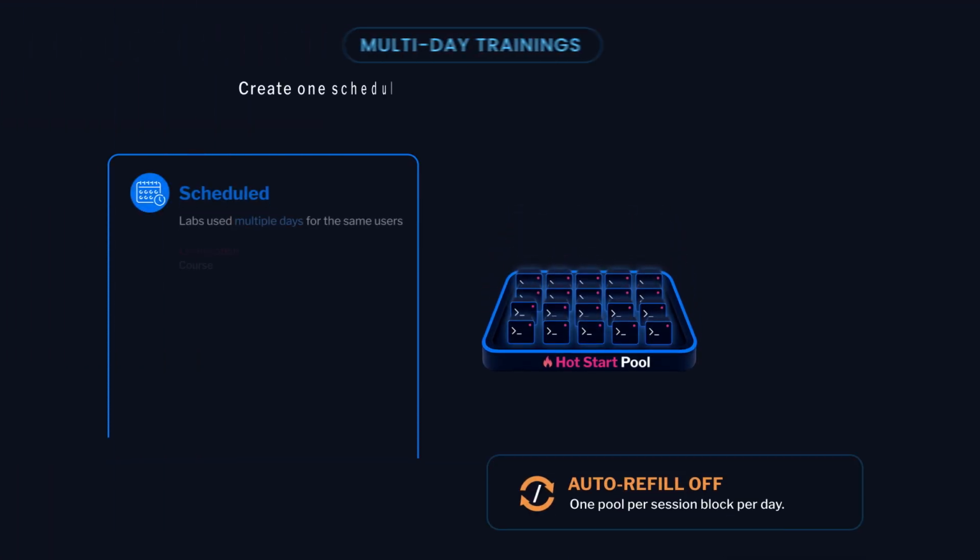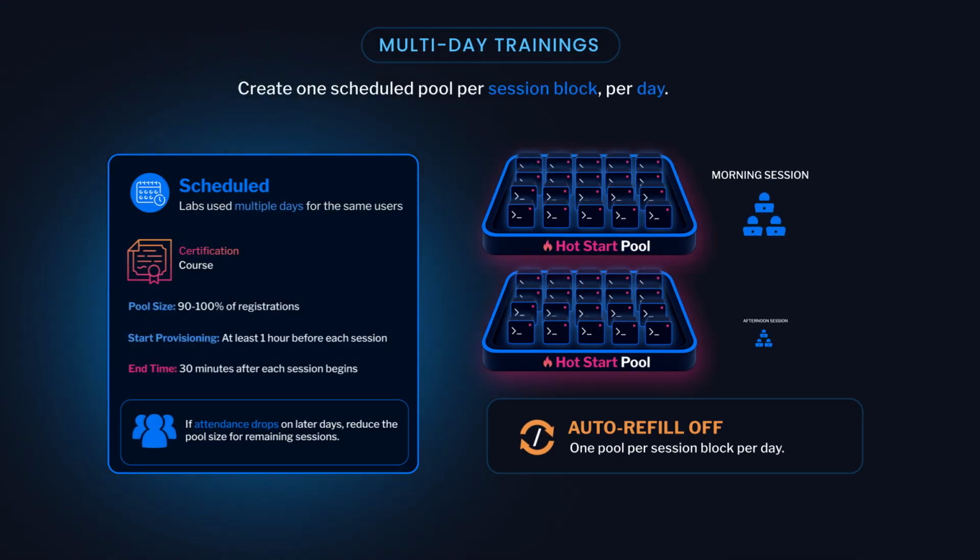Multi-day trainings. Now let's discuss programs that run across multiple days, like a certification course where the same group of people comes back for each session. The most important thing here is to create one scheduled pool per session block per day, not one pool for the whole day. If you have a morning and afternoon session, that's 2 pools.